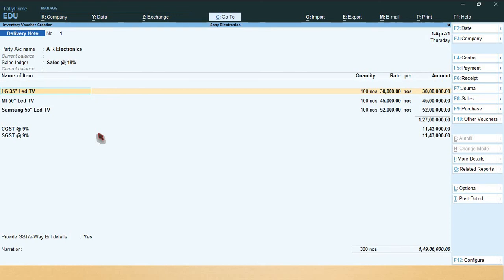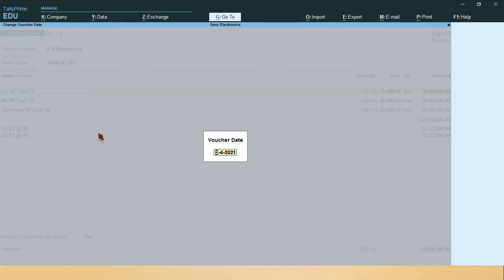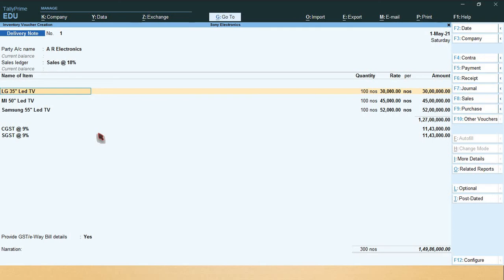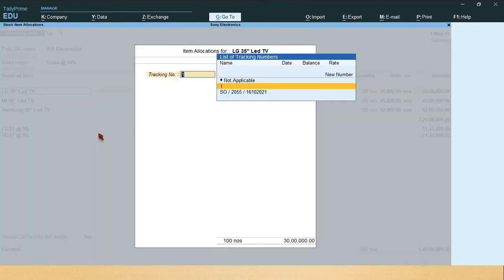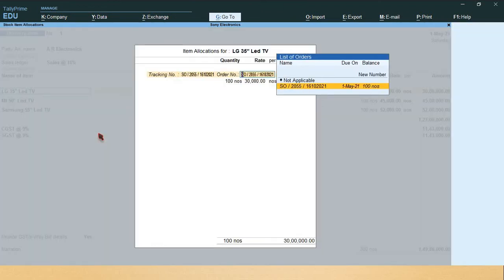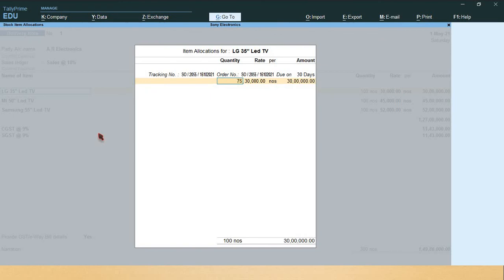Okay. Friends, I forgot one thing, sorry. You change the date. 30 days means 1st May. Change the date, 1st May. Okay. Enter. Select sales order number. Enter. Type here 75. Otherwise it will take the default stock quantities, what we mentioned in the sales order.